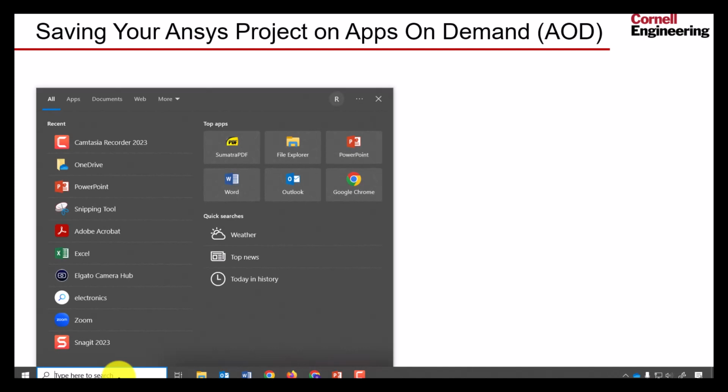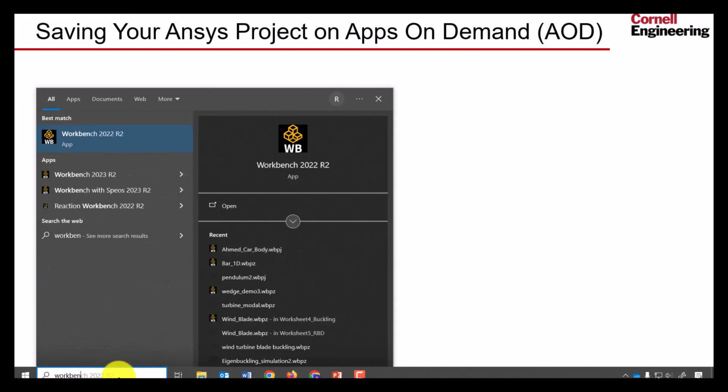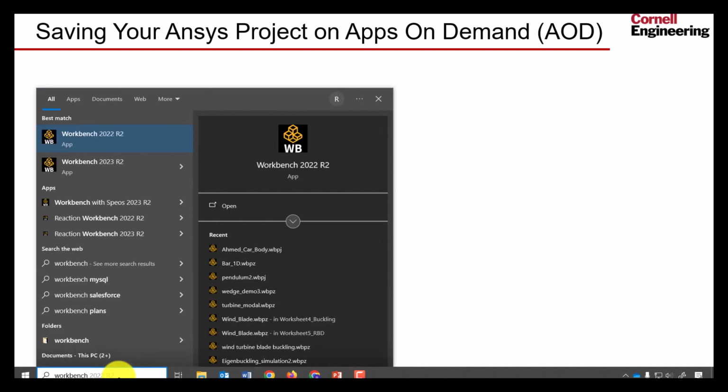Apps on Demand is a kernel service that lets you access Ansys and other software from any device. Of course, if you have Ansys installed locally, you can start Ansys Workbench by typing Workbench into the search and selecting the appropriate version. I have it on this machine. It's also available in many of the engineering computer labs.